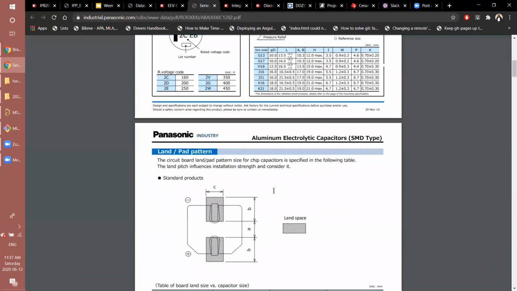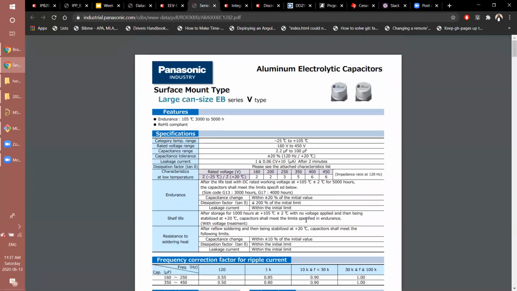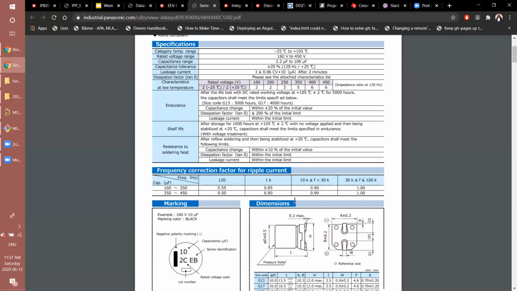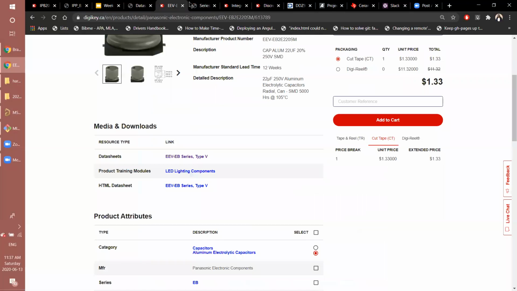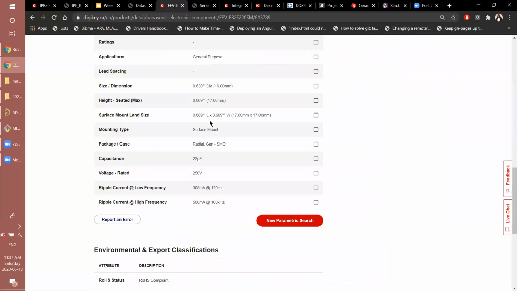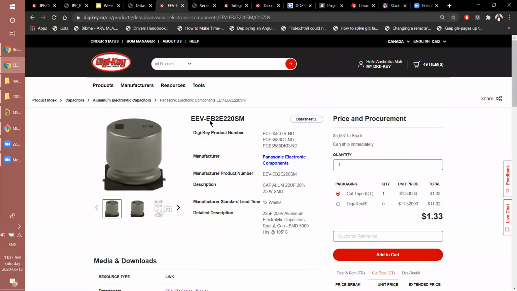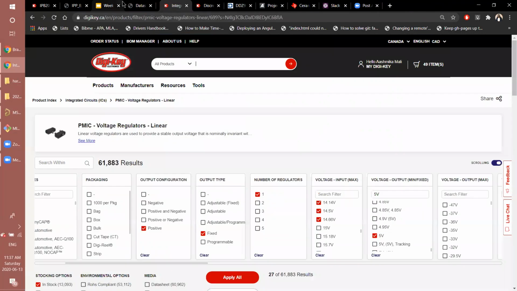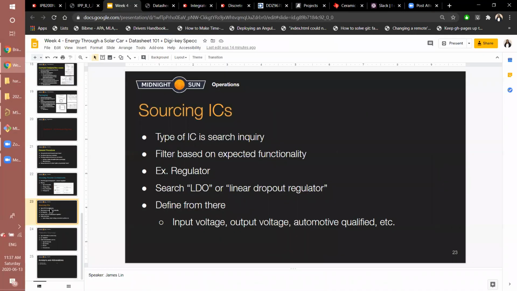Yeah, this is definitely a possible component I could use. I'm not going to look at this in detail right now, but I would want to check the ESR as well, because I want lower ESR. So okay, that's a good summary of passive components and the filtration technique I find useful. And then we can look at how to source ICs.